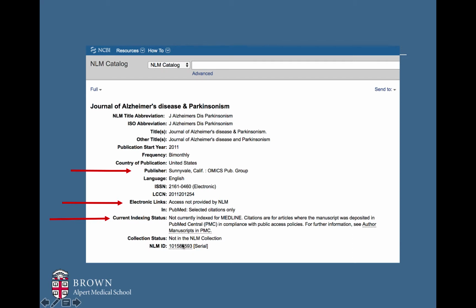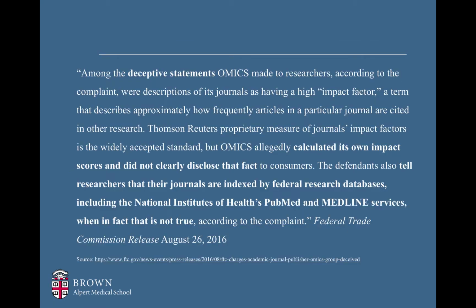Returning to the NLM catalog record for the Journal of Alzheimer's Disease and Parkinsonism, remember, this is a journal that is part of the Omics group. Here is a statement that details some of the practices that caused the publisher to be investigated, and you can see that they used some tactics that had been flagged as suspicious. They calculated their own impact scores and did not clearly disclose that fact to consumers. They tell researchers that their journals are indexed by federal research databases, but that is not in fact true.